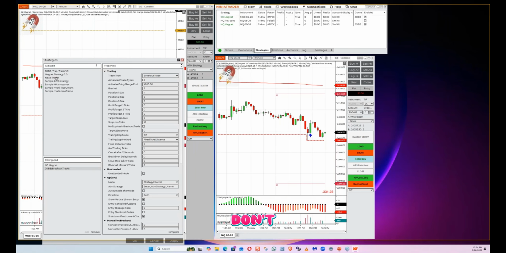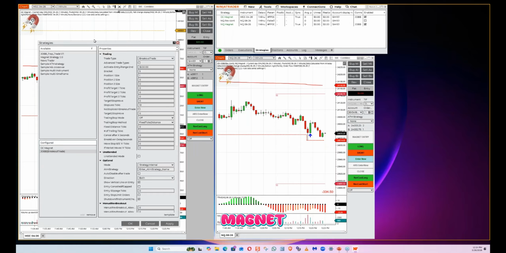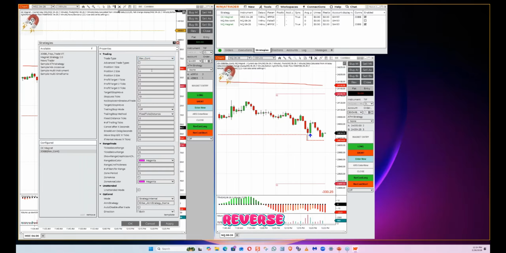This assumes you have all of our software. If you don't, there's an easy way to do a reverse continue from inside the magnet. I like a separate reverse continue as my first choice. Double-click NewsTrader, change the breakout to reverse continue. How many positions do you want? I'm going to just trade one contract. That's default. My target, I'm going to do a 30-tick target. I'm going to do a 30-tick stop.